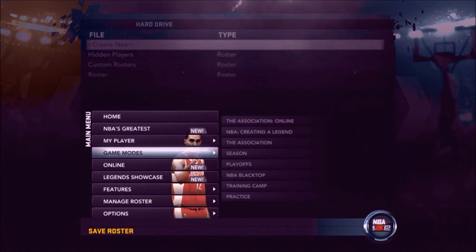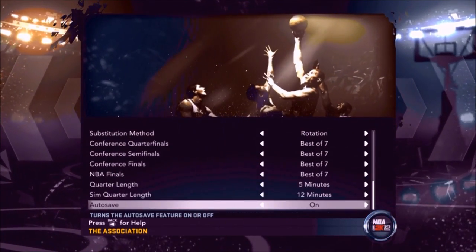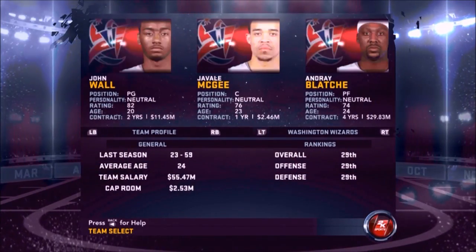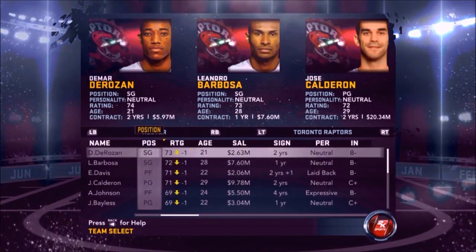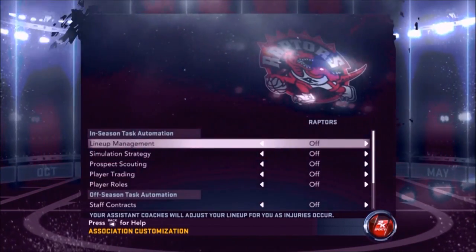As you will see, I'm going into the game mode of Association. I'm gonna start a new Association with the Raptors. I'm gonna turn the autosave off because I'm not gonna continue with this one. So I'm going to the Raptors, and I'm gonna check if Jonas Valanciunas is on the roster. As you will see, he is on the roster. Same applies to My Player.